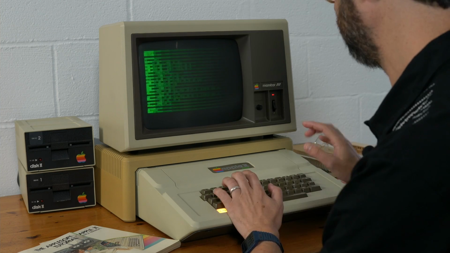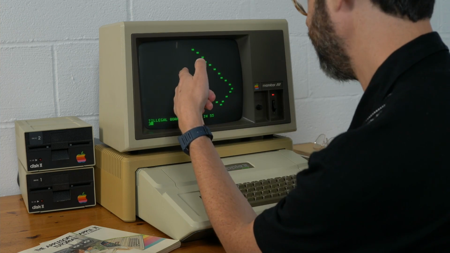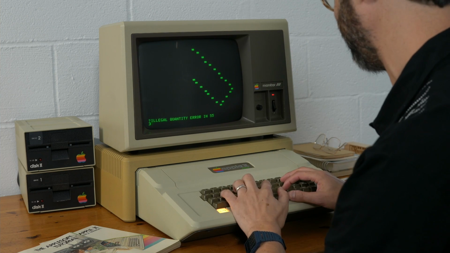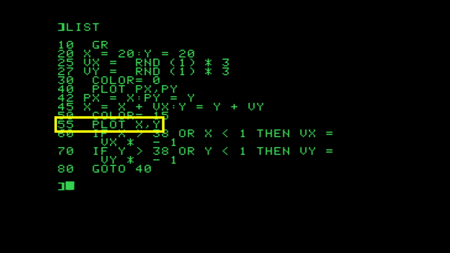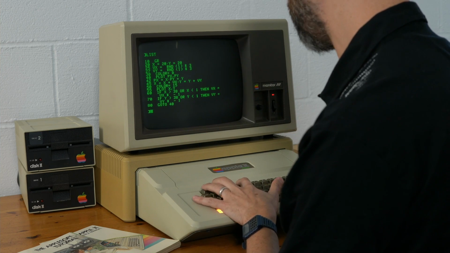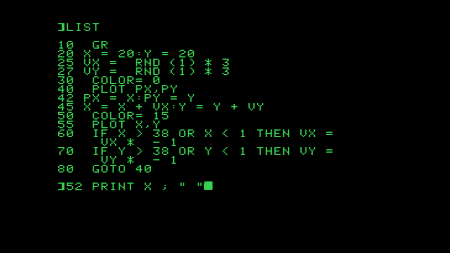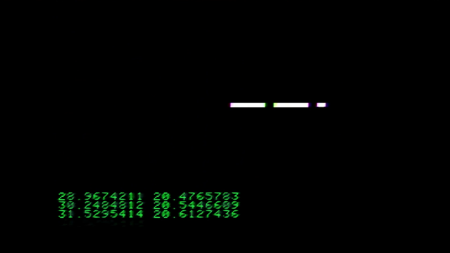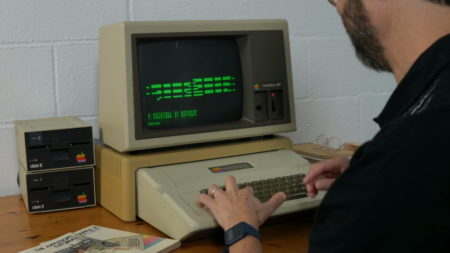Let's see what happens. Oh, so this is working, but it's not erasing the previous position, and I got an illegal quantity error in 55. 55 is plot xy. Let's debug this by printing out the values of x and y in line 52, followed by a space and then y. Oh, this is now working nicely. Looks like my random values were kind of wonky there. Yeah, there we go. So I got a negative number. So clearly something went wrong there, having to do probably with the way I'm using floating point values.